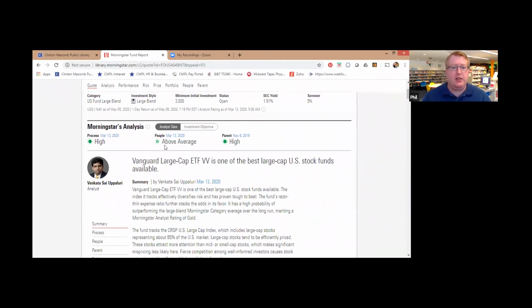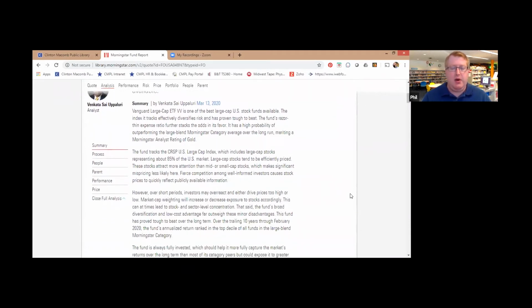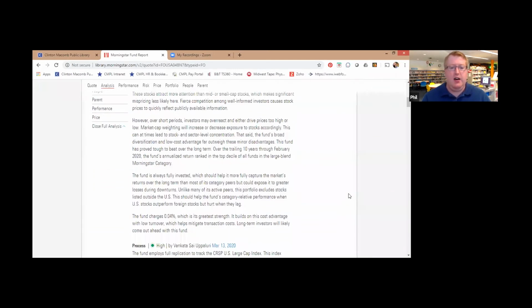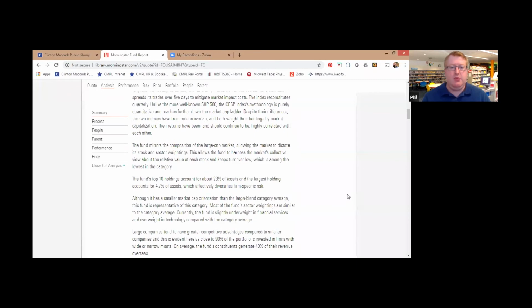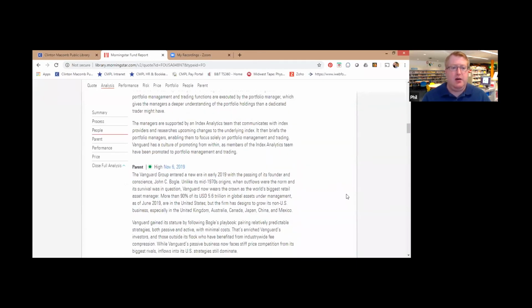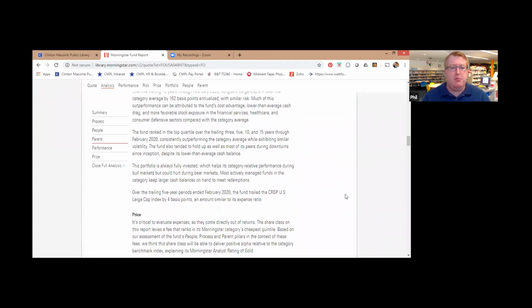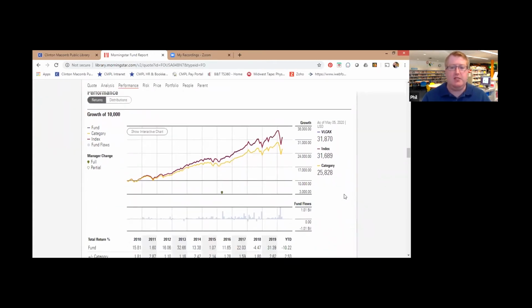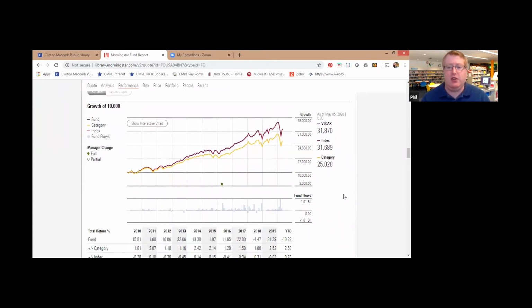And then the Morningstar analysis. And this is a very detailed analysis about a mutual fund. It may be more information than you need, but it'll tell you about the investment philosophy of the fund, the people behind it. Probably more useful is the past performance. How has it done in the past? Of course, that doesn't necessarily mean how well it's going to do in the future, but it's still useful.